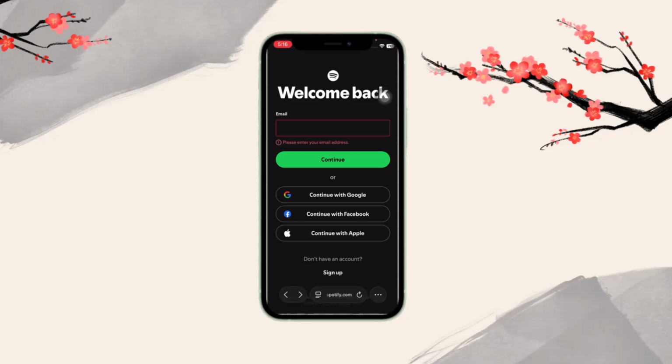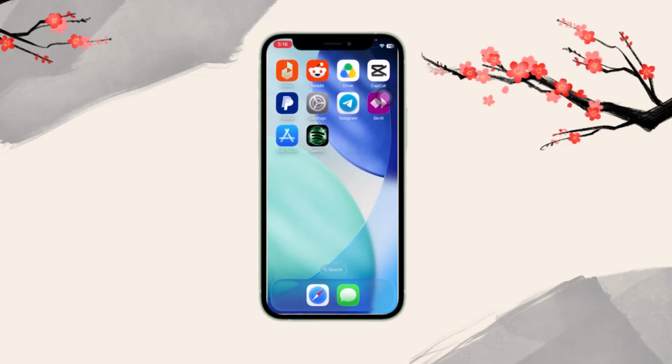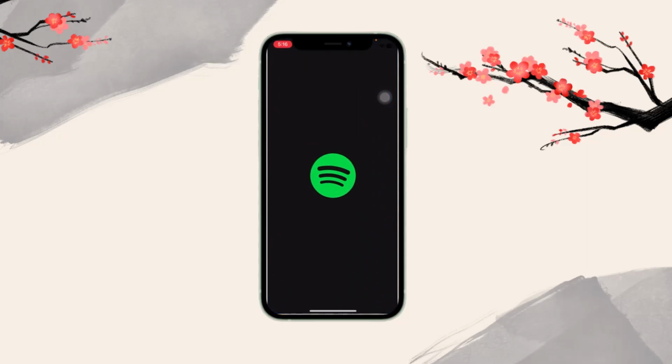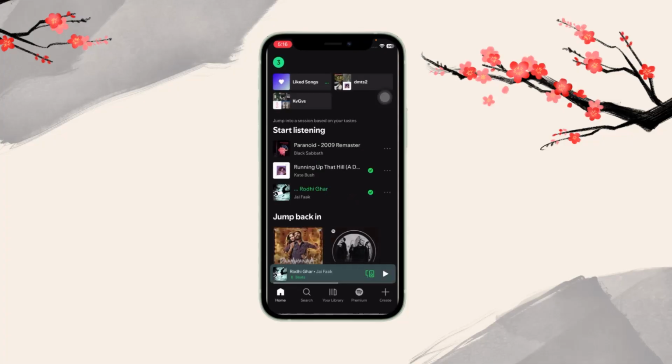After that, open Spotify app on your iPhone. If premium features don't appear right away, close the app completely and then reopen it again. You should now have access to premium features like ad-free listening, offline downloads, and higher quality audio. So that was how to get Spotify Premium on iPhone.